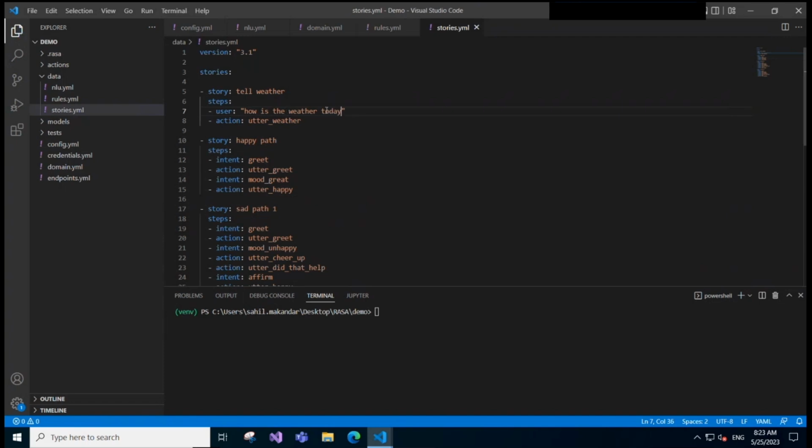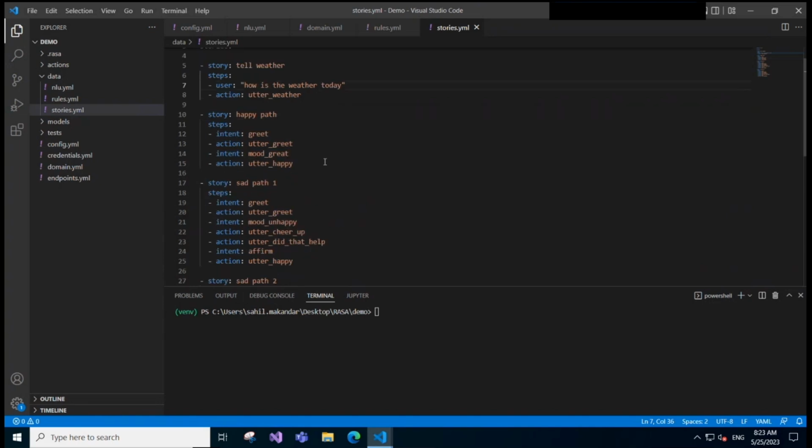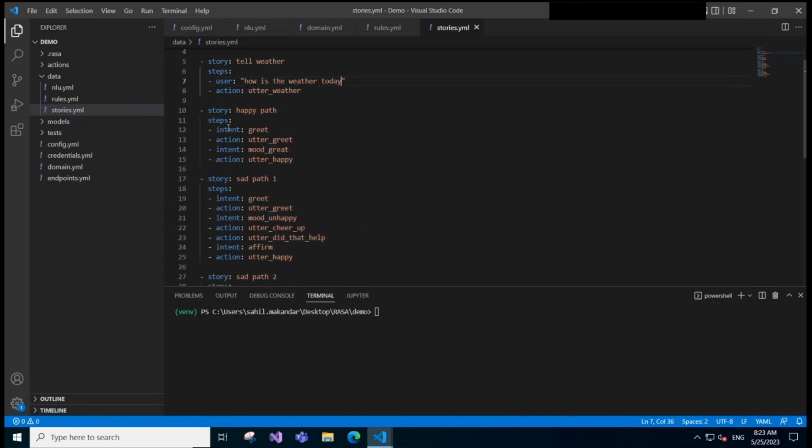And say this. So whenever a user says, how is the weather today? Or can you tell me about today's weather? Then action utter weather should be displayed, like the utterance which we created. Similarly, we'll just modify the stories for other things also, like we had intent greet. So we'll modify the stories for that.